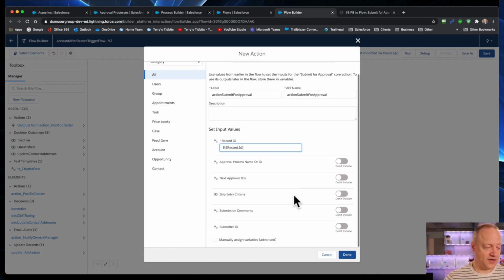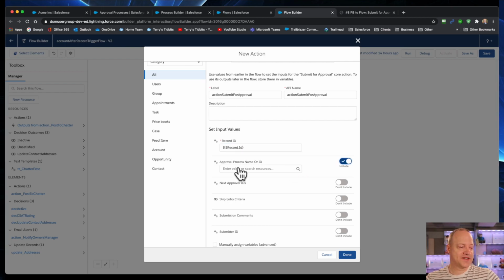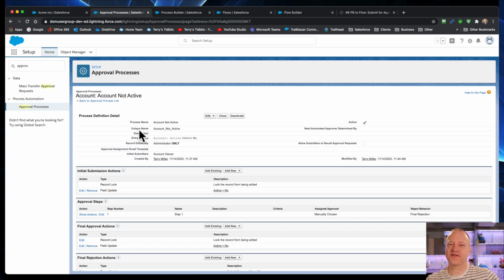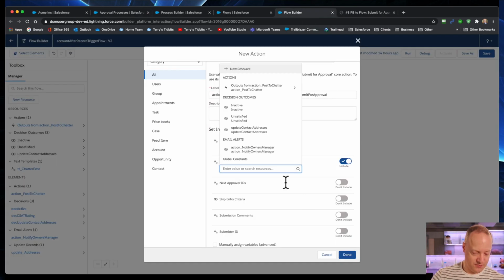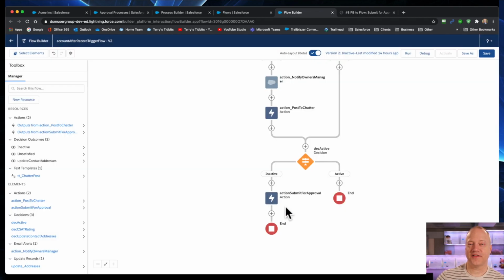And now I've got a variety of other options listed here. Just like in Process Builder, I'm going to ignore most of them. I'm going to focus on this very first one, because we do need to tell it what is the approval process name or ID. If I jump back over to our approval process, that's where we take advantage of that unique name. I'm just going to copy that value into my clipboard, come over to my flow, paste that in, and click Done. And with that, I have now set up my submit for approval.